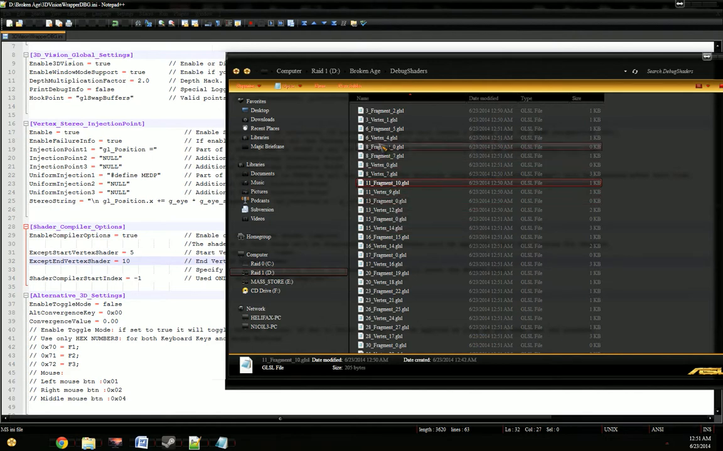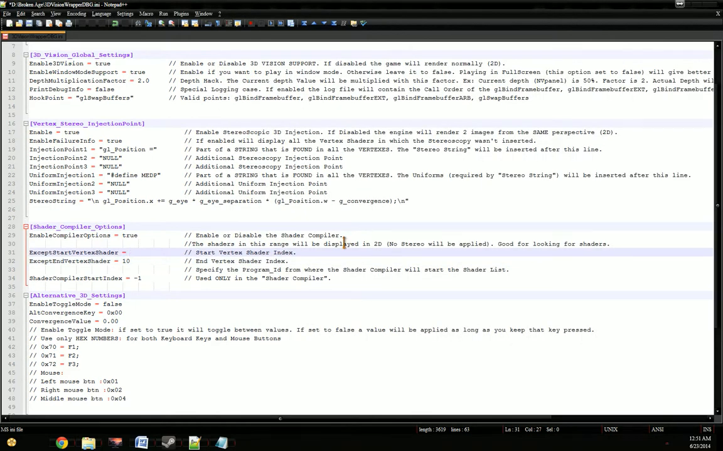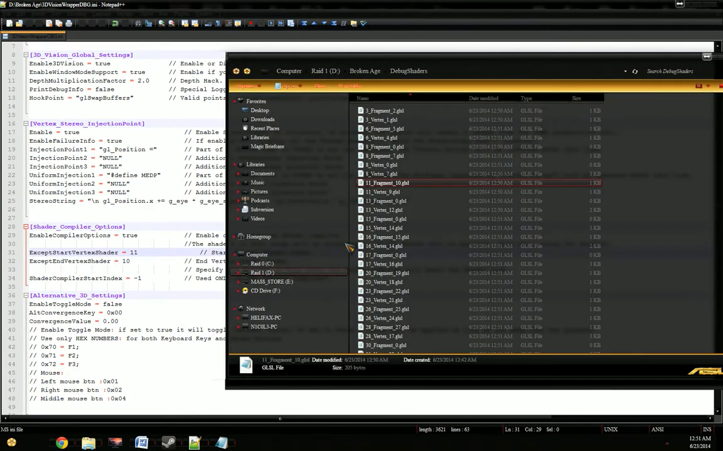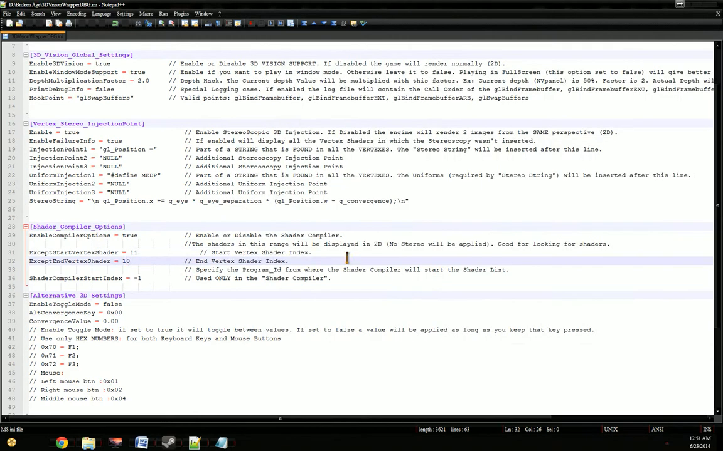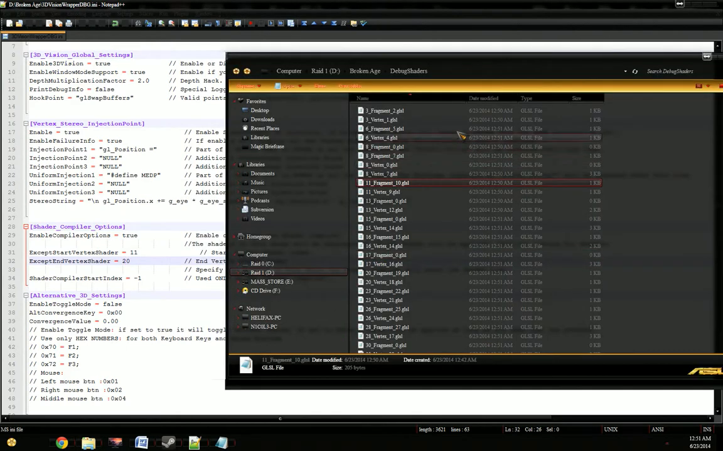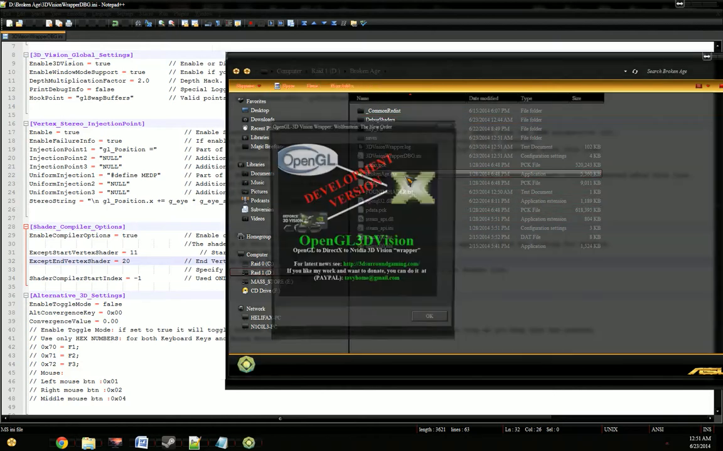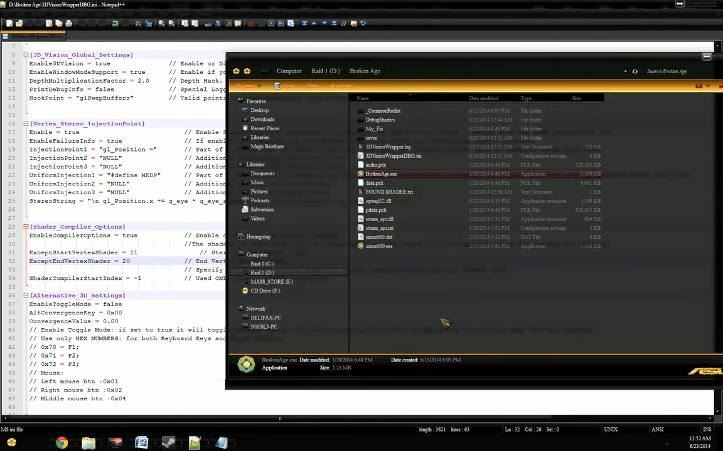There is no 10, so it was 3, 6, 8. So let's start with 11 and go all the way to 20 inclusive. So 11 to 20 will be disabled, all these shaders. So we're going to start with it.